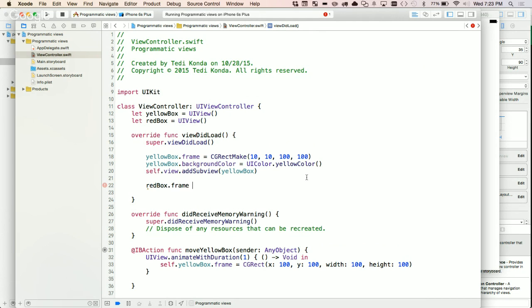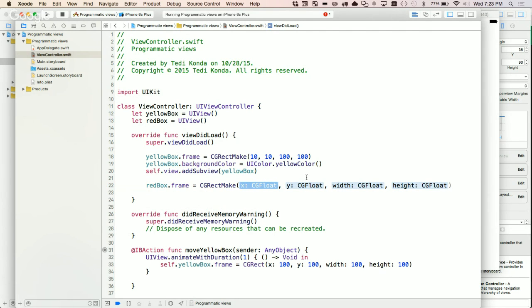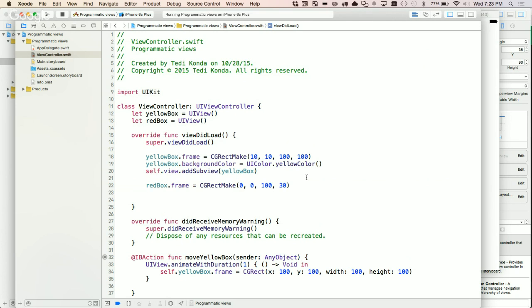So redBox.frame equals CGRect make. We're replacing this. This is going to be in relation to our yellow box, right? So we'll start giving it some absolute numbers at first, then we'll make things a bit more relative. On the X, start on the very left corner, and on the Y, at the very top corner. We'll make the width be 100, the whole width of the yellow box, and let's make the height 30 points. Let's set the background color to be red.